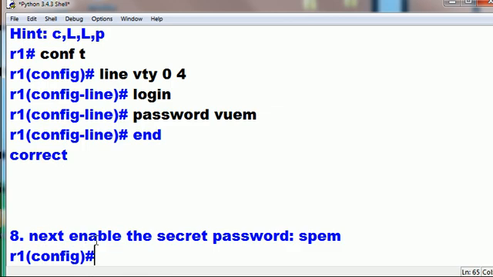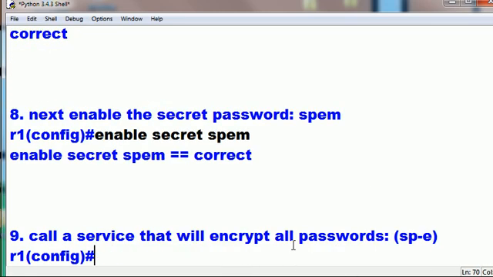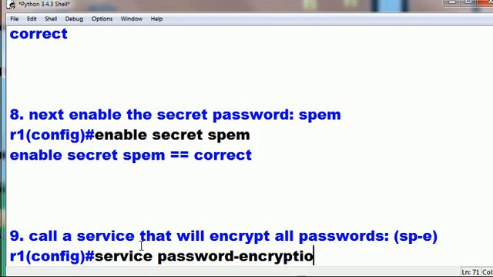Next question. Next, enable the secret password SPEM. Well, that would be enable secret and then SPEM, secret privileged exec mode. That's a good name for a password. Enter. Now, call a service that will encrypt all passwords. Well, that would be service password-encryption.